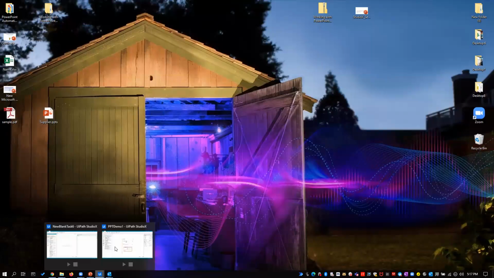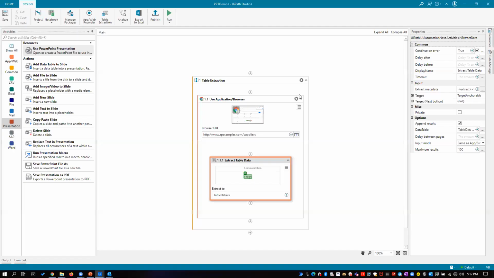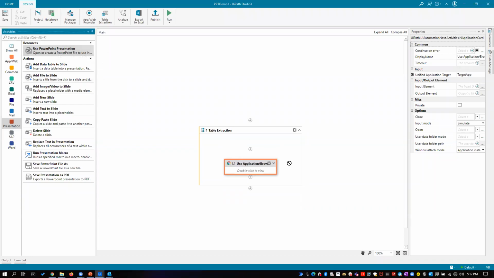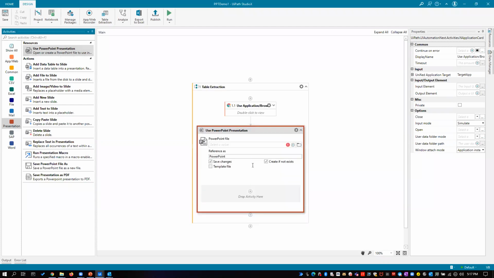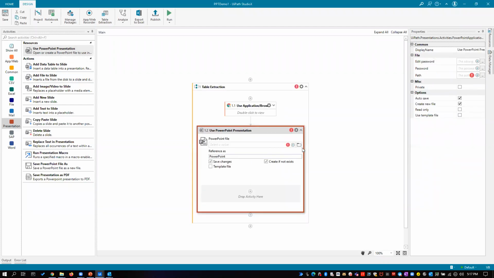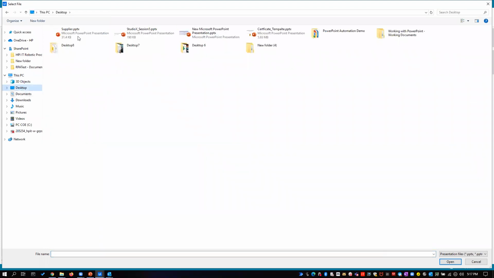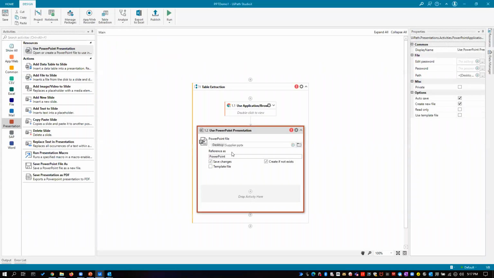Let's see how to interact with this. So this section is closed. Let me go here. And as we just discussed, in order to use any PowerPoint, we need to bring this particular PowerPoint presentation and select the file where you want to operate. So we created this supplier PPT. That's the file we want to operate on.